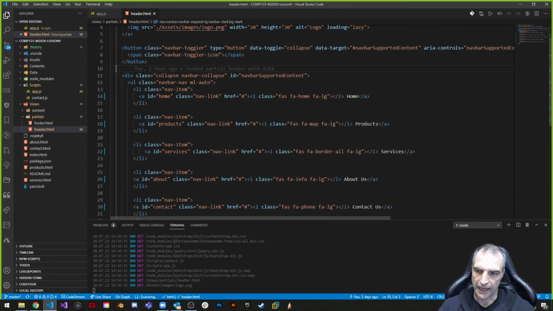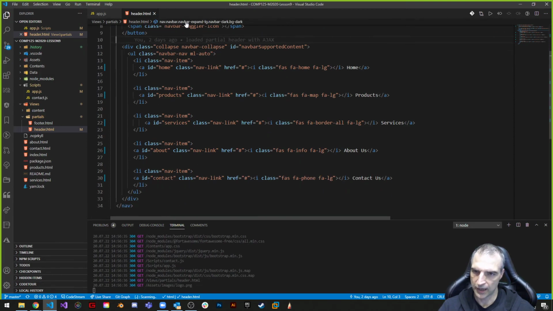So now all of the anchor tags have IDs. And I've done this to every single page. Remember, I'm modifying one partial and it's affecting all pages, which is a really good thing for us. One partial header, and it's affecting all pages.